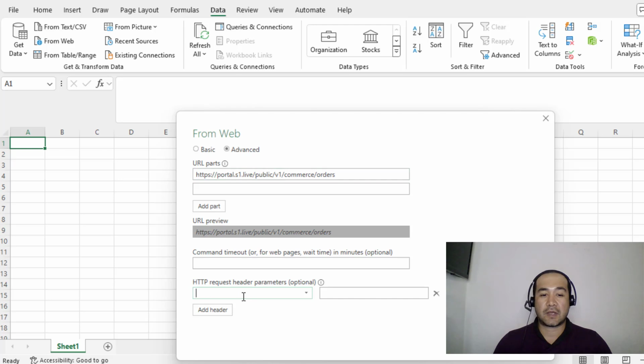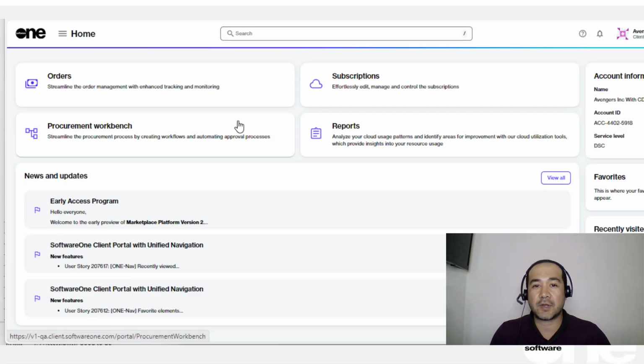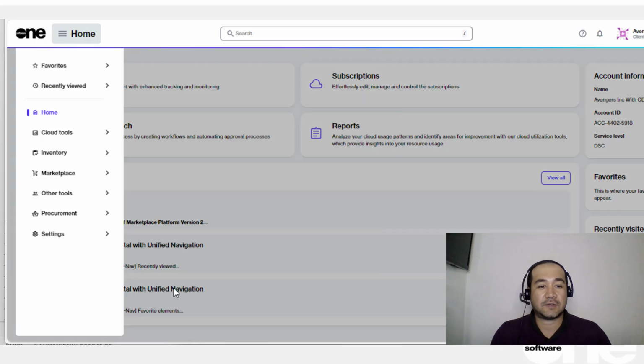Now, here on this line that says HTTP request header parameters optional, we need to type in authorization, and next to it the word bearer, space, and then we need to add our API token next to it. In case you don't remember how to obtain your API token, let me quickly go through it and copy the API token in order to paste it in Excel.